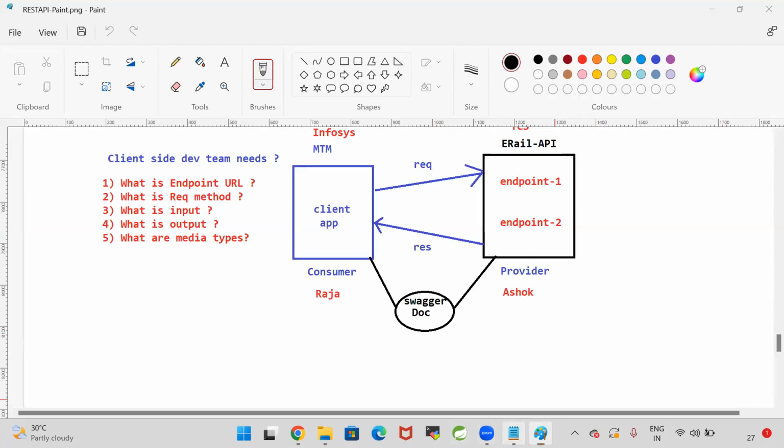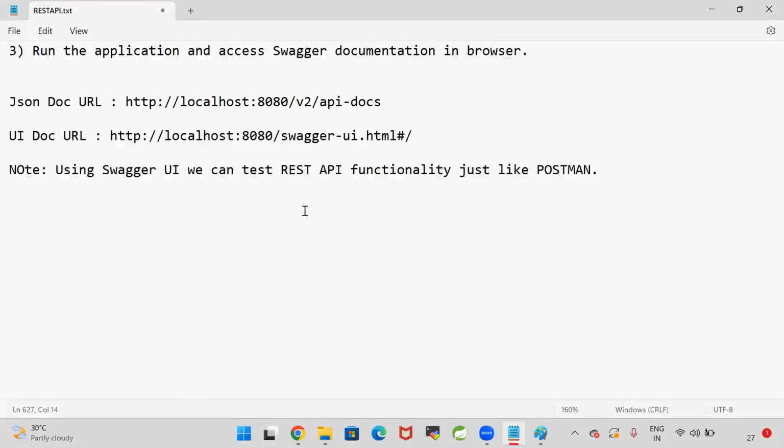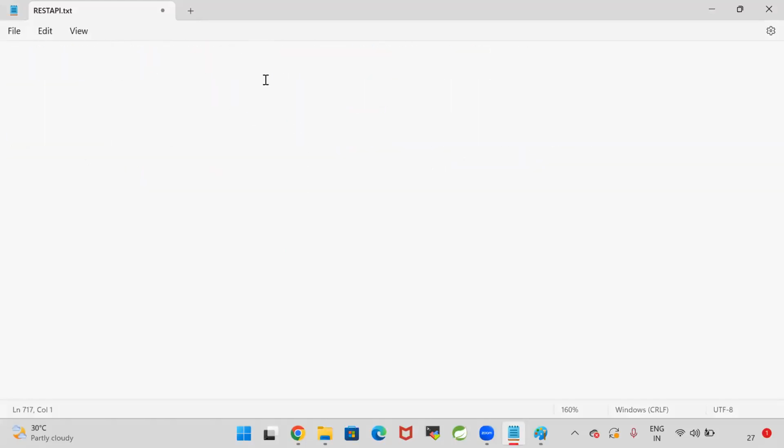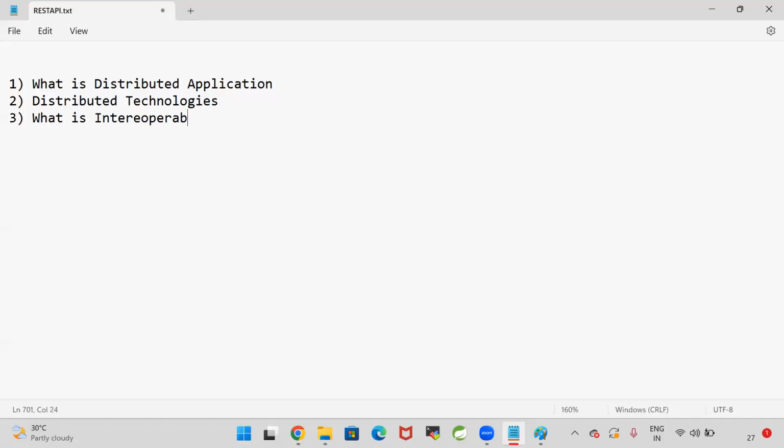Now today we are going to see the other part of the movie. As of now we understood what a distributed application is, and distributed technologies. What technologies are available to develop distributed applications? And we discussed what interoperability is. Irrespective of the platform, irrespective of the language, if two applications are communicating, then they are called interoperable applications.